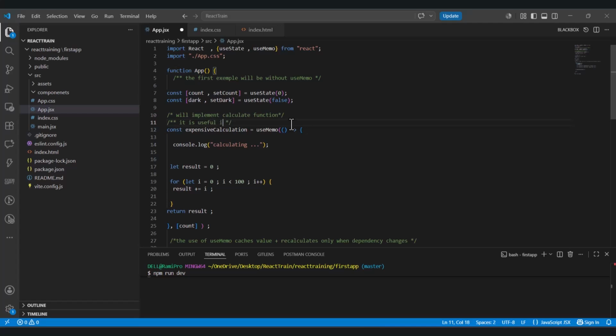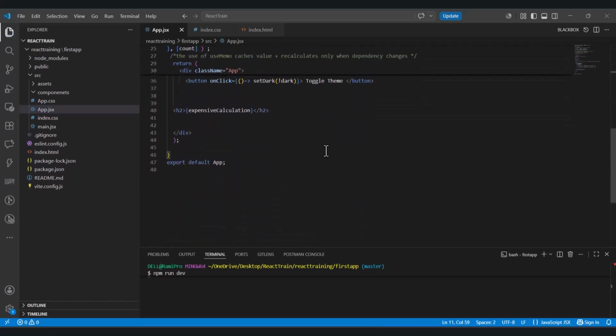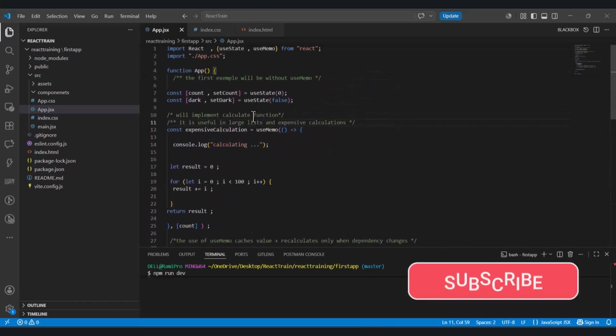We can add this comment: it is useful in large lists as well, and expensive calculation, same as the previous example. Very good. Hope that you understand more and more how it works. useMemo is very simple and it's useful in those cases.